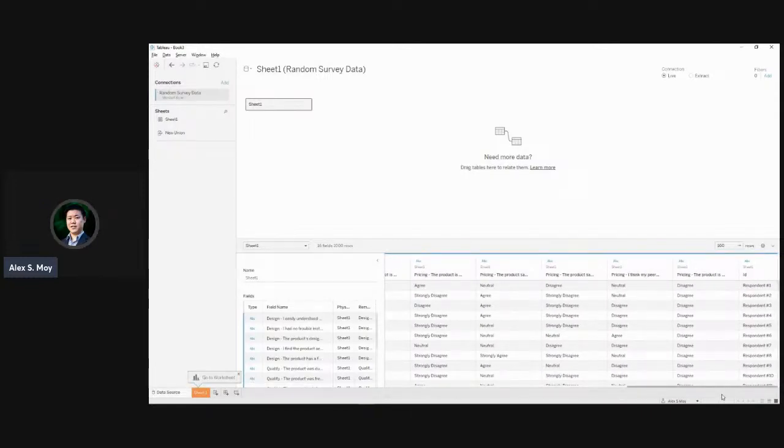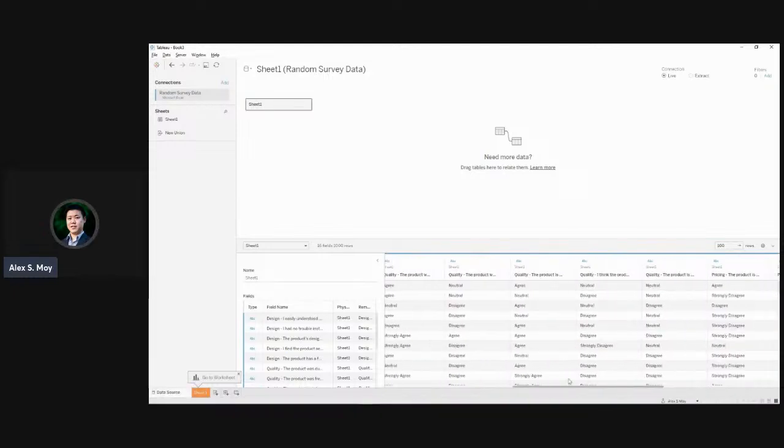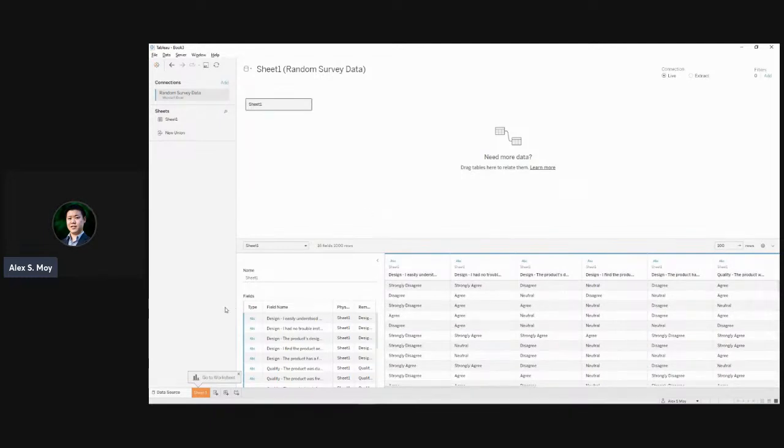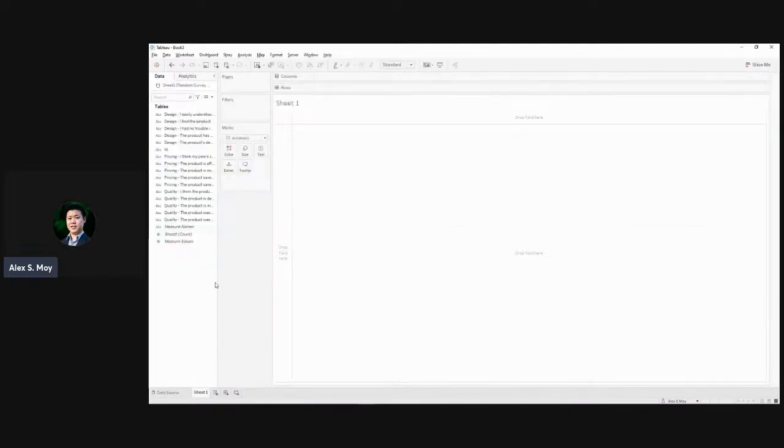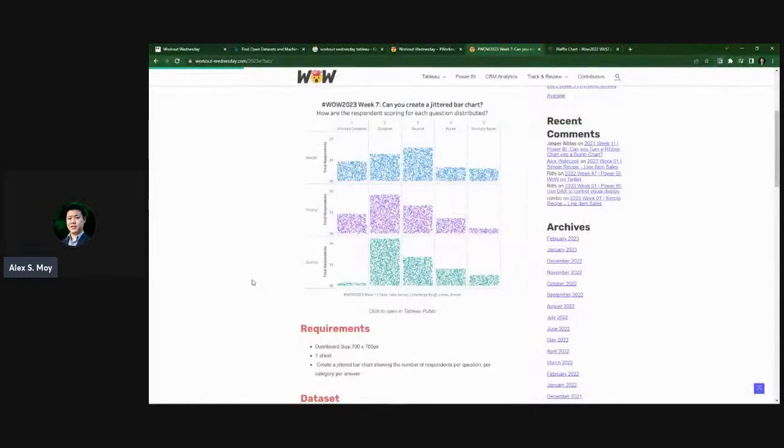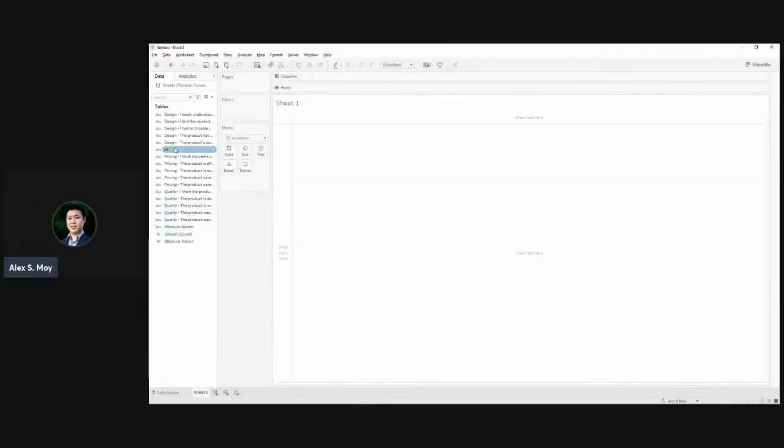And it looks like we've got most everything in here. We've got our ID. So that's going to be interesting because we're going to be able to count that and use that as our distinct response. So let's just go ahead and go to our sheets. Want to come back over here. We've got design, pricing, and quality. So we can see right off the bat that there are different categories of questions over here.